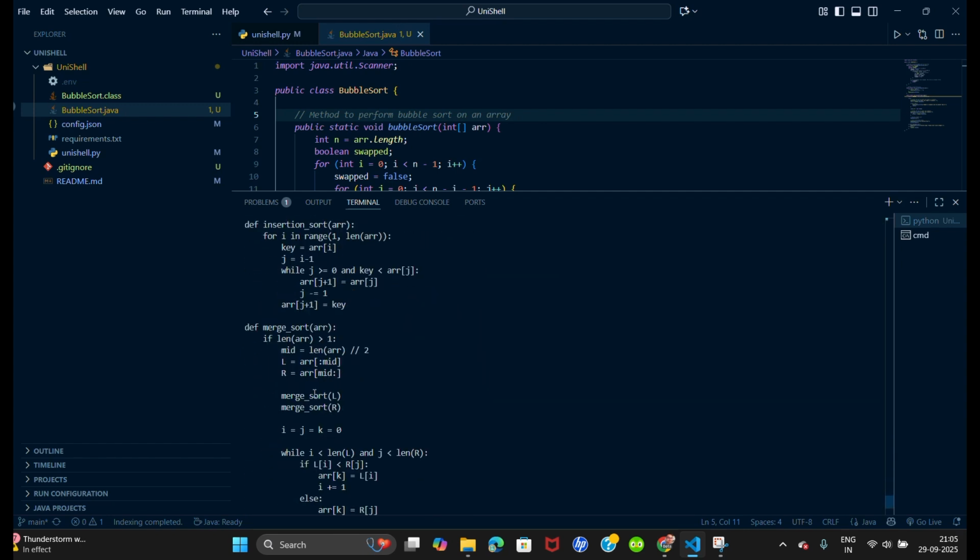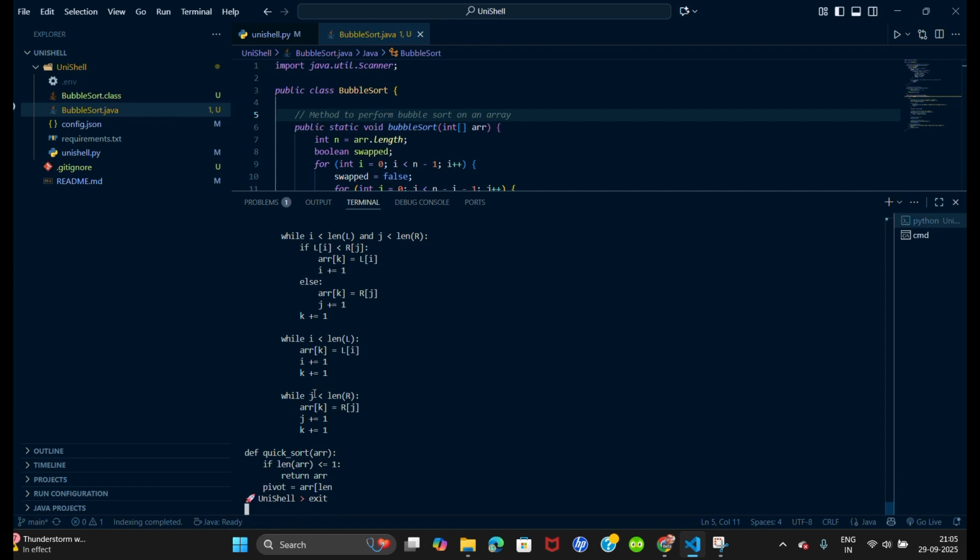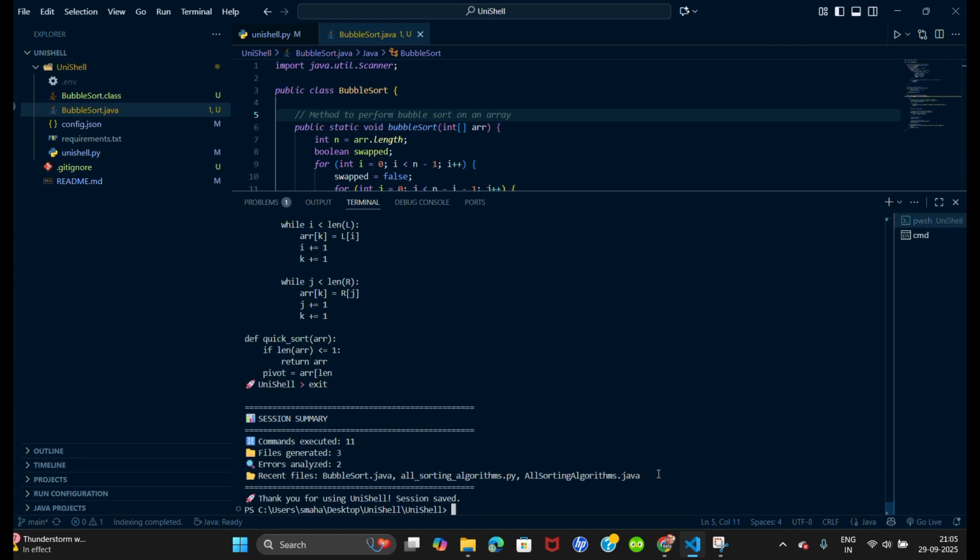So this is how this UniShell works. And you can track the sessions also by exiting the UniShell. Here you can see what you have done in this. And finally, this UniShell represents the future of programming tools: intelligent, efficient, and human-centered. It proves that with smart design, we can eliminate the boring parts of development and focus on creativity and problem solving. And this is it. This is my program.